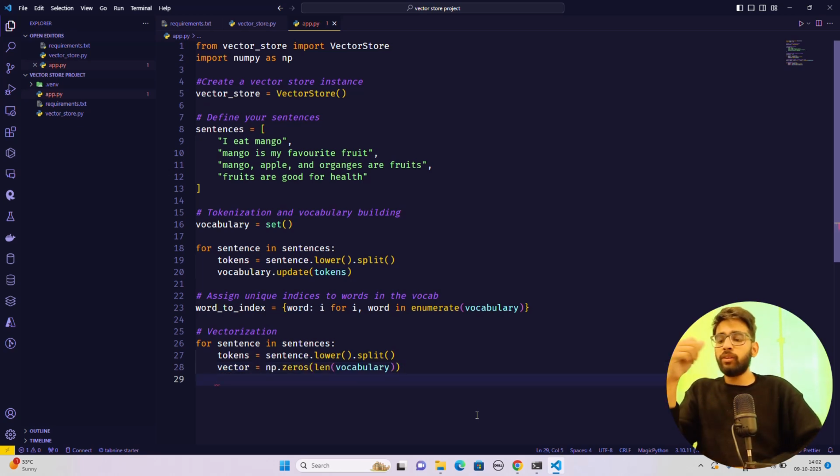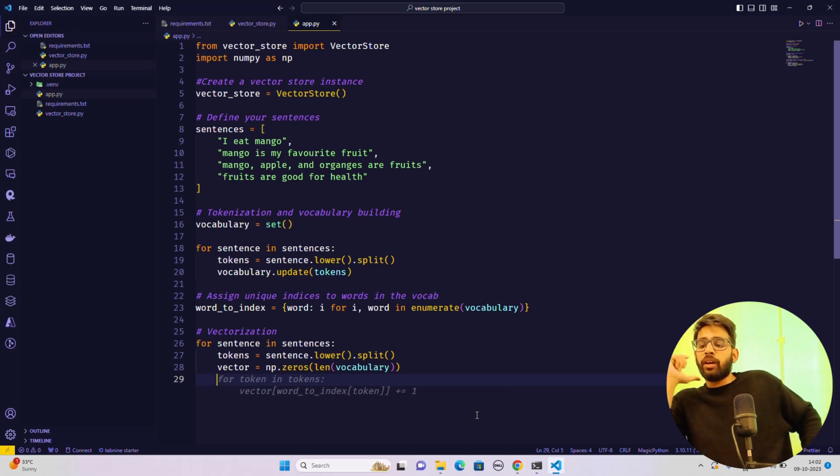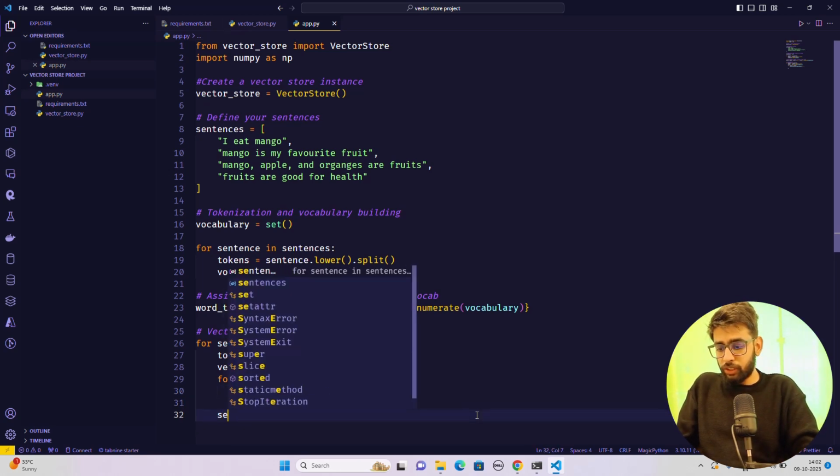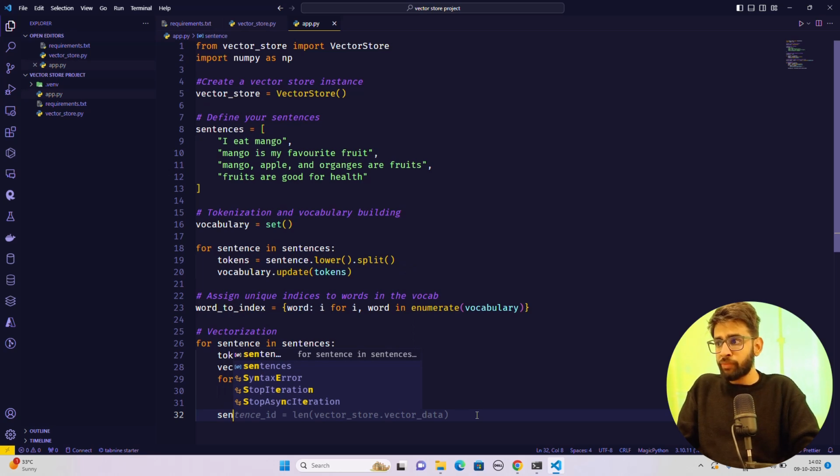Next, for token in tokens, we use word_to_index. For vectorization, you can also use libraries in scikit-learn and NLTK, but here we are doing it with plain Python and NumPy. Now for token in tokens, vector[word_to_index[token]] plus equals one. Yes, this is right. Now what I'm going to do next is the sentence vector.